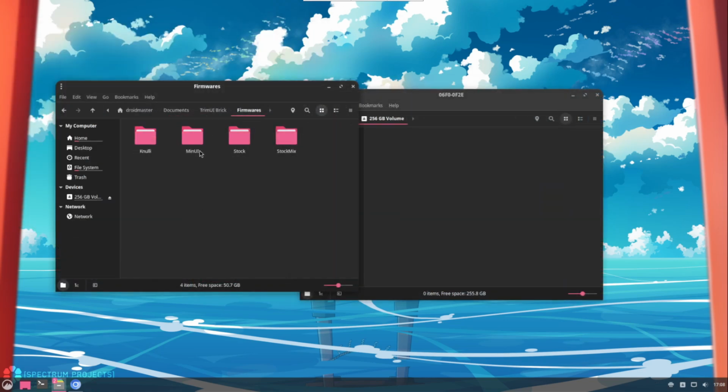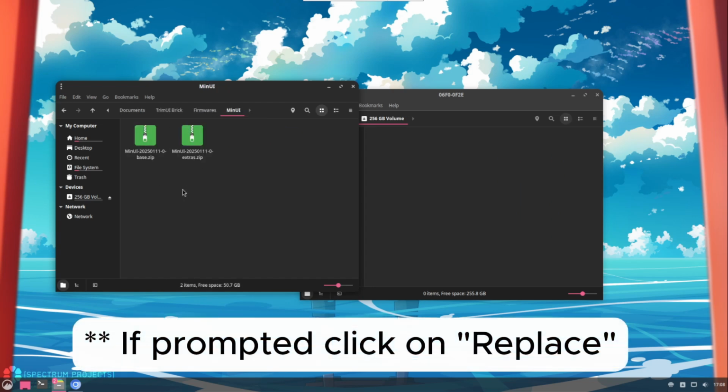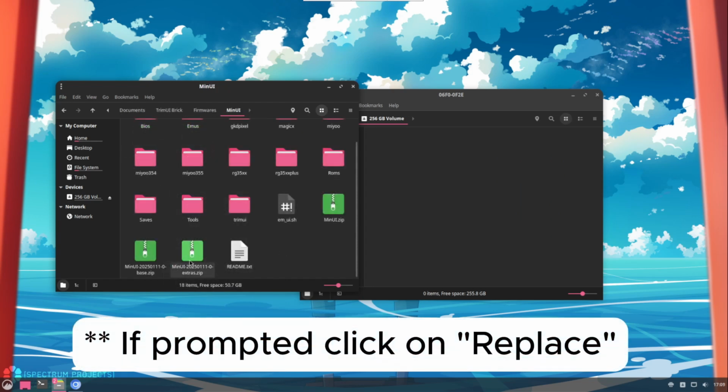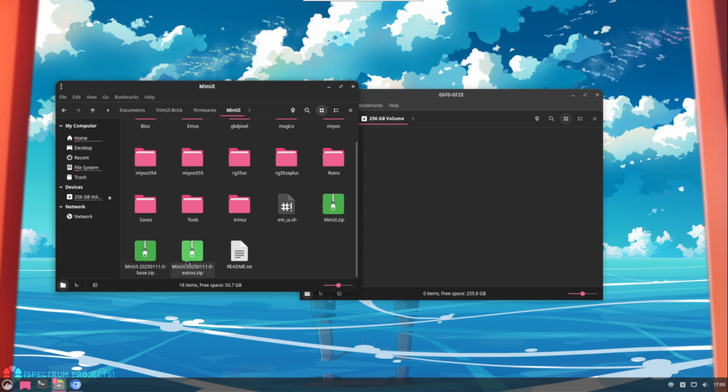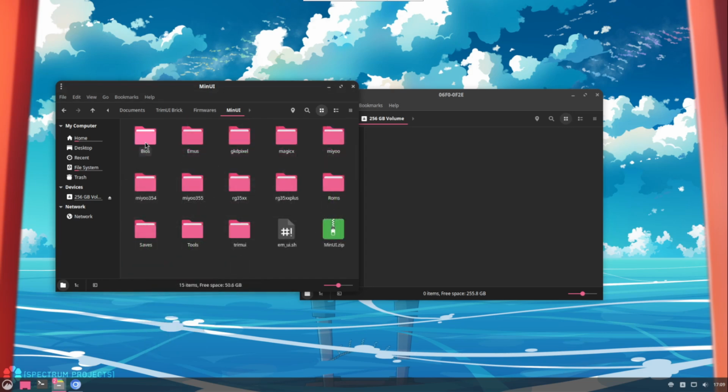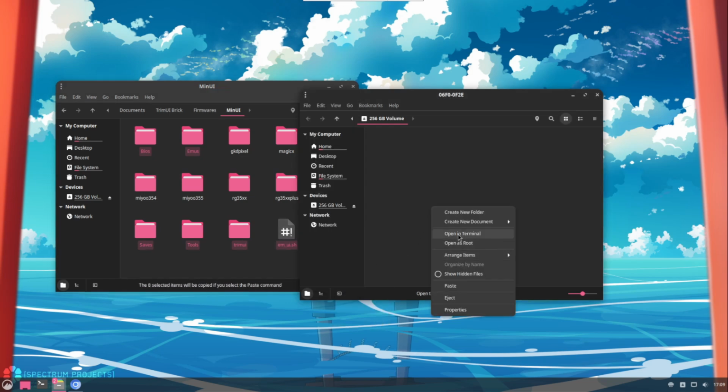So let's go to our MinUI folder and let's unzip both files. And here we can delete the two files that we have downloaded, but do not delete this one. And we can delete also the README. So let's delete this for now. And we only need to copy the BIOS, EMUs, ROMs, saves, tools, TrimUI and these two files into the microSD card. So let's copy everything and let's paste this.